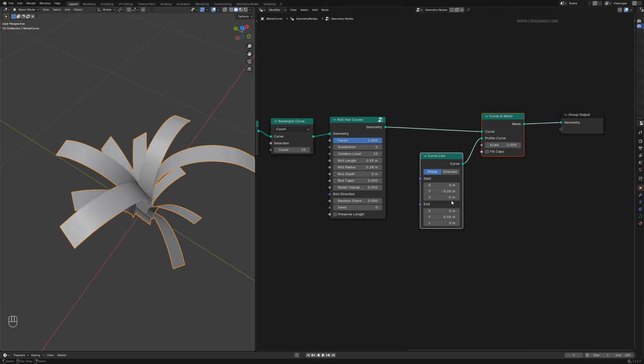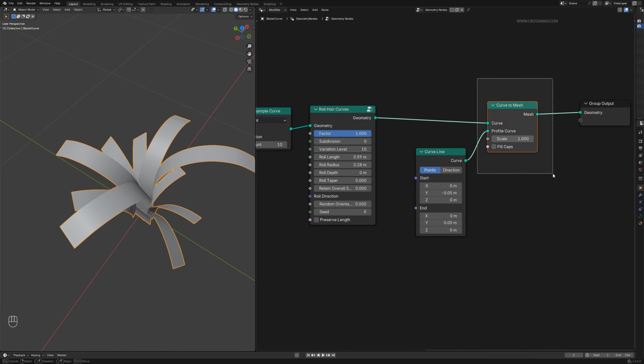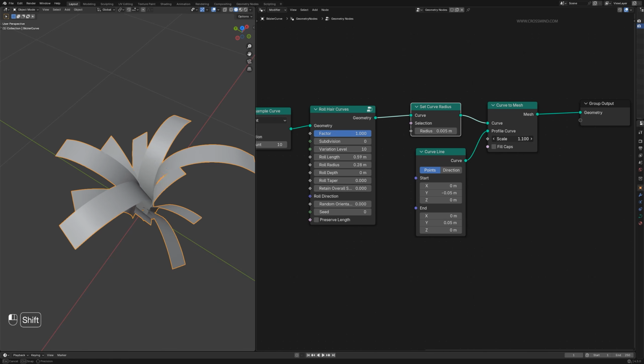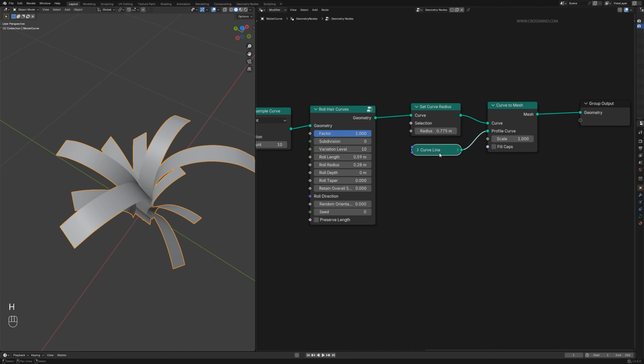In the previous versions, we used to bring set curve radius node for tapering any of these spline objects based on the spline parameter. But now if you notice, in the latest version, within the curve to mesh node itself, there's a scale parameter, which actually does the same job. So instead of having to bring set curve radius, you can directly modify the radius from here. But the thing is, this value right here overrides this one. So it doesn't matter whatever you insert here, this value is going to override it. So that is the only thing you need to keep in mind.